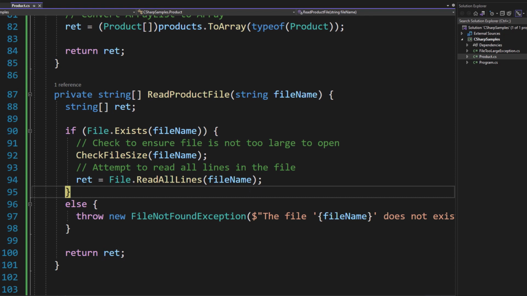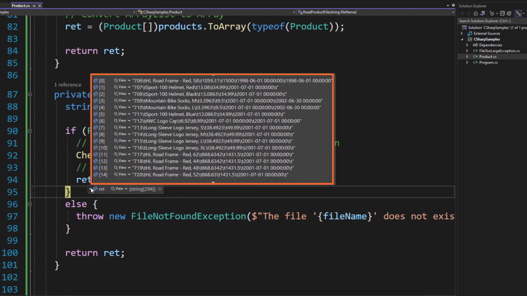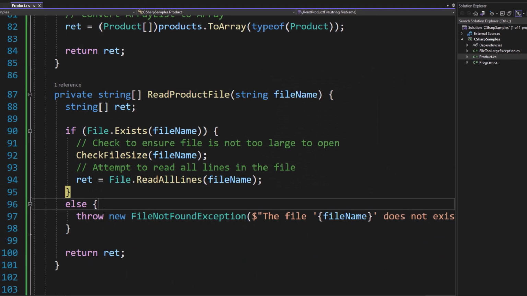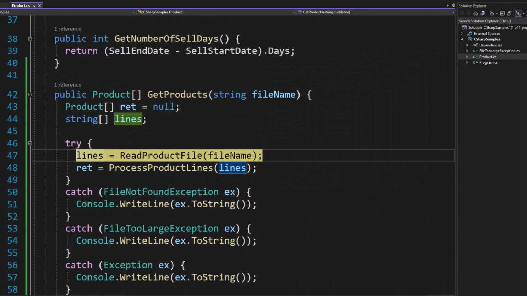So if we hover over ret right now, you can see an array of 294 separate lines. And if you look there, you can actually see the \t everywhere, right? So you can see the \t, and that's the tab character. Great, so we'll return that.